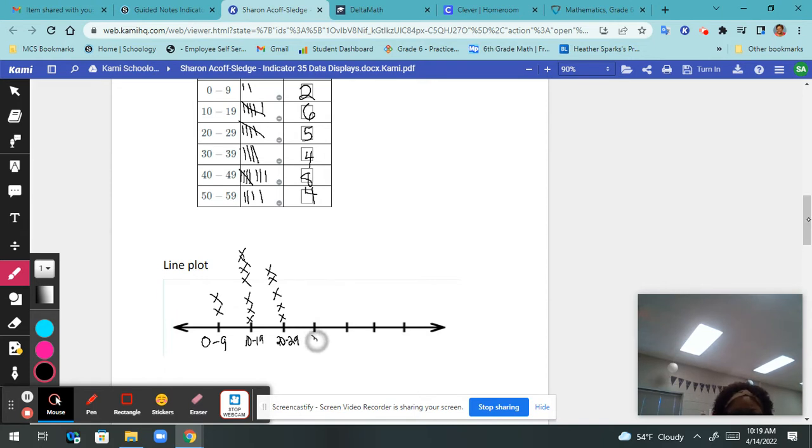So my next interval is 30 to 39. And you should be doing these on your paper too, I hope. And we're going to put 4 X's. 1, 2, 3, 4, because we have 4 values.